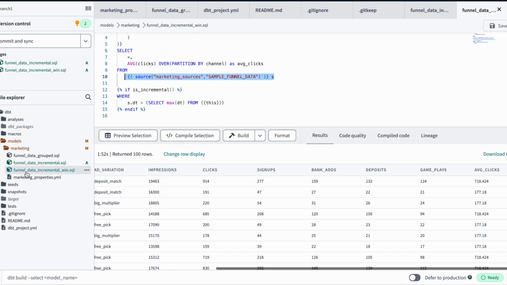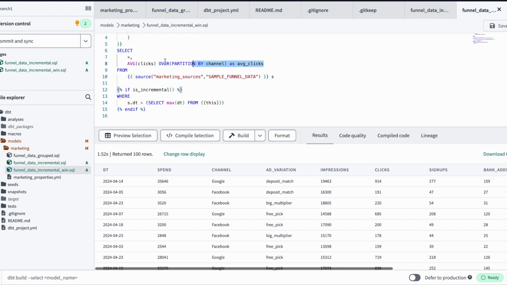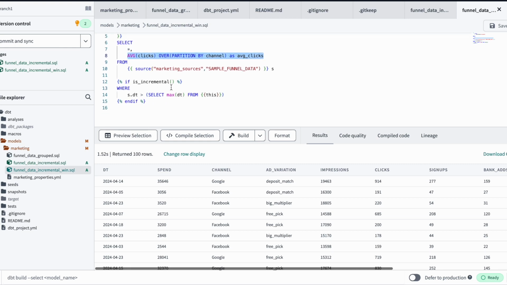I went ahead and created a new model called Funnel Data Incremental Win, win standing for window function. It's the exact same thing as this model we created earlier in our example, except this time I added one difference, which is a simple window function calculating the average clicks over channels, right? And again, it is incremental.